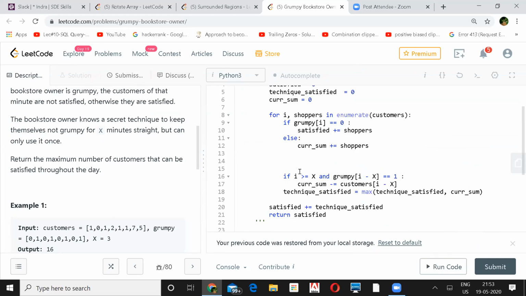And whenever I see that the particular index is exceeding the window size, then from that ith index you go 3 back, a window size of 3 back, and if that shows equal to 1, just subtract it from that sum and take a max of it.